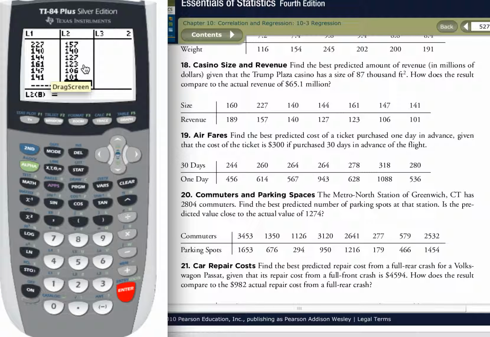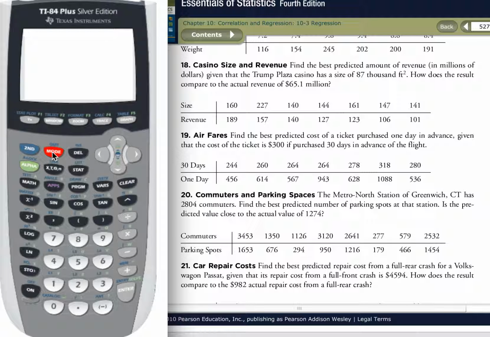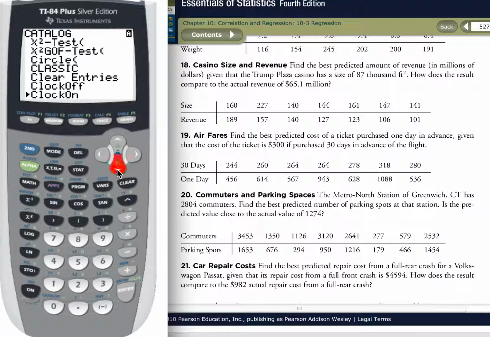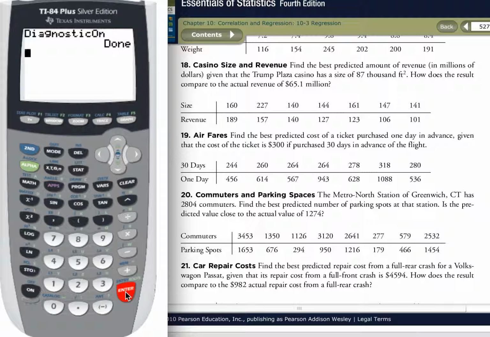Now what I want to do is make sure that our regression is complete. And so I'm going to hit second and mode for quit. I'm also going to go to catalog, so I'm going to press second and 0 for catalog. And let's go down and turn our diagnostic on. This will guarantee that our R and R squared will display whenever we do our linear regression command. So choose diagnostic on, press enter until you see done.